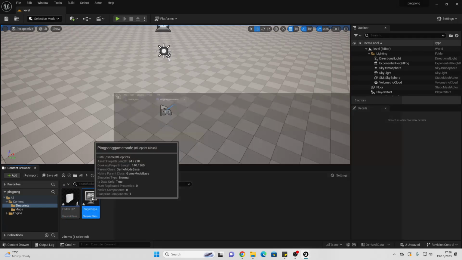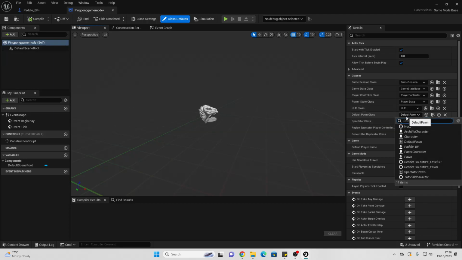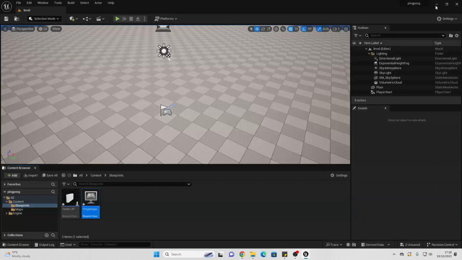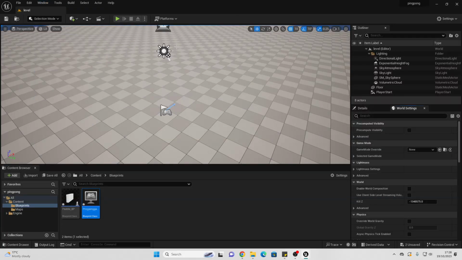Then if we open this up, and go here where it says default pawn class, this is going to be the starting character in this game mode. We want to change this to be the paddle blueprint that we just made. We can then compile this, close this, and if we go over to window and select world settings, it's going to ask us what game mode we want to have for this level. If we drag our ping pong game mode, then in the level you're going to see this player start. This is going to be where in the world our player character starts.